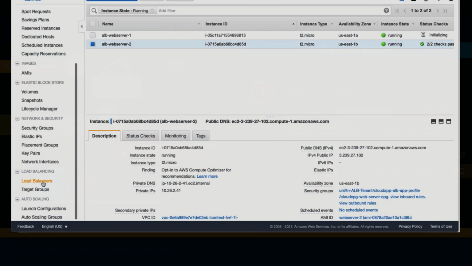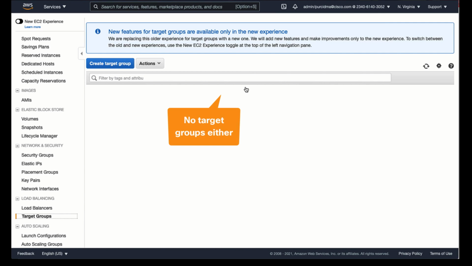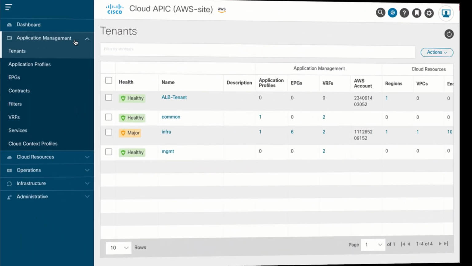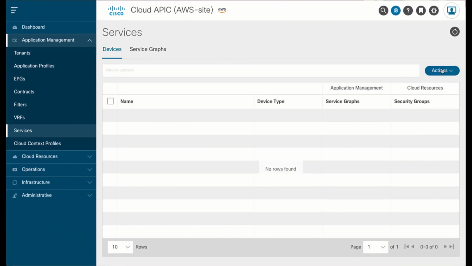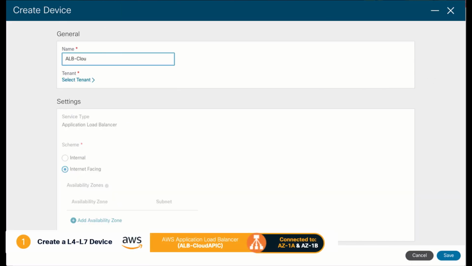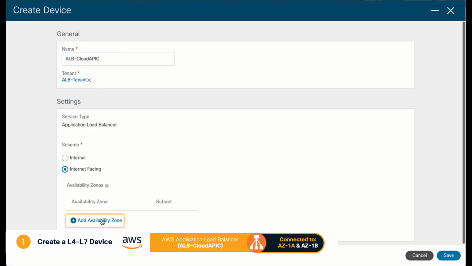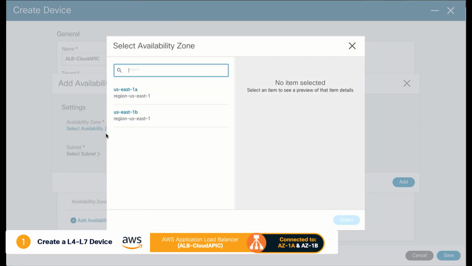Before we start, I want to validate that no ALB is configured on AWS. Let's start configuring our device. We click Services, Actions, Create Device, and set a name for the ALB. After that, we select the tenant that we previously created. Then, we add the availability zones where our ALB is going to be residing.